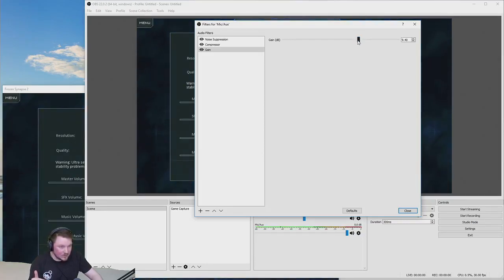Ooh, still doing that. Come on. There we go. Now I think it doesn't do that. So now it's high enough that it's on the red a lot of the time.